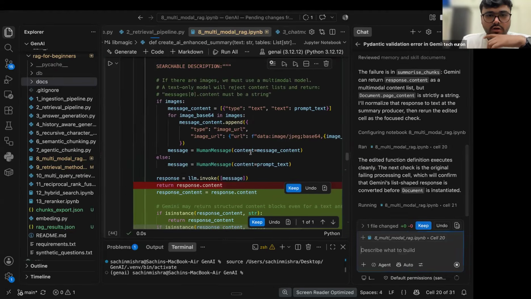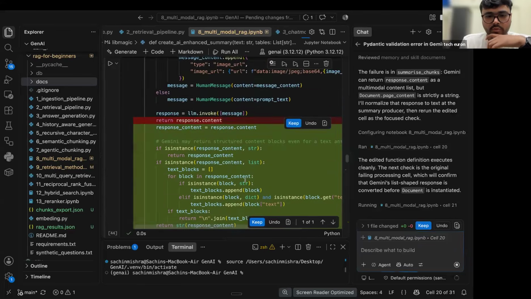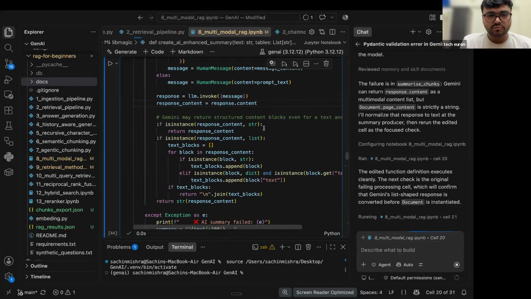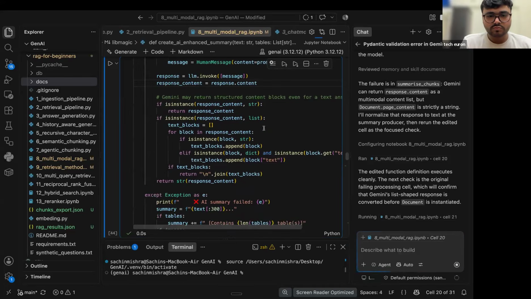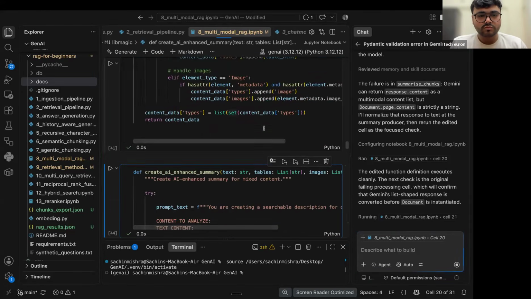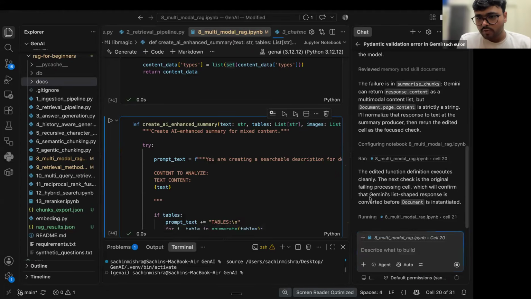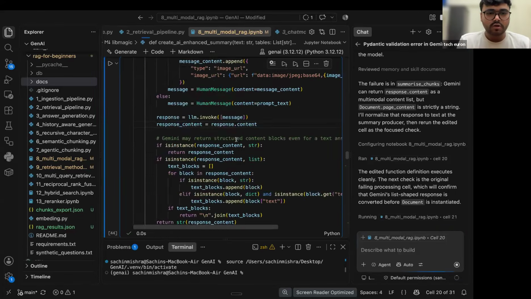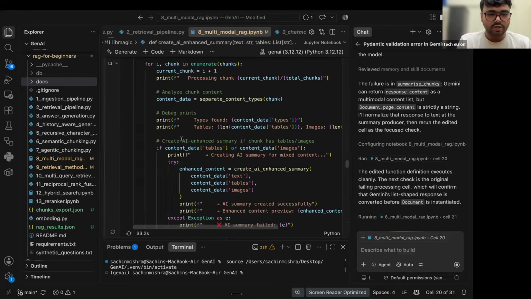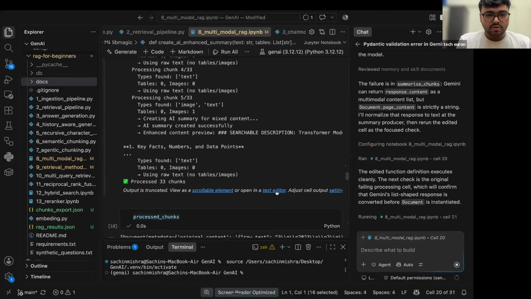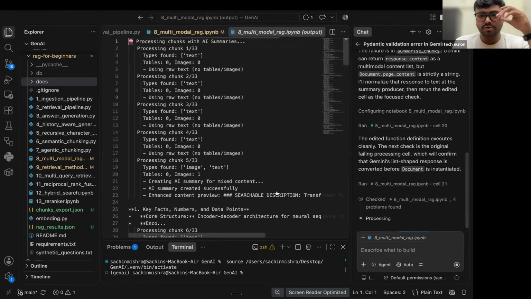We were sending a LangChain document and that was the problem. Let's try this now. Added a function definition clearly. The next check is the original failing processing cell, which converts the Gemini list-shaped response before the document is instantiated. Okay, let's try this. It's running already. Cool. Yeah, you see it worked this time.